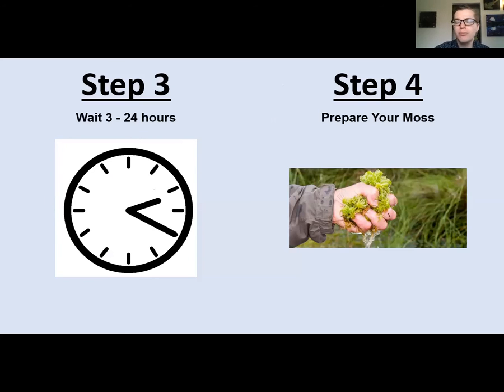You can wait anywhere between 3 and 24 hours. The longer you wait, the better it's going to be within reason. So I recommend waiting the 24 hours if you can. If you wait too long, the microscopic life might start to die off because it's not getting the right nutrients and things that it needs. So I wouldn't recommend waiting any longer than 24 hours, but waiting about a day is the perfect amount of time for this. It also just lets the moss get all nice and hydrated again. And then we're going to move on to step 4.